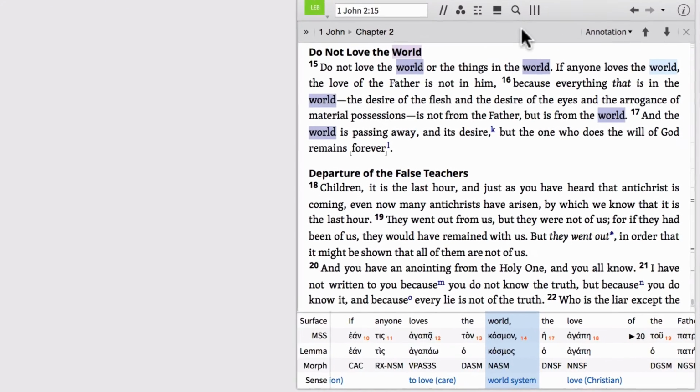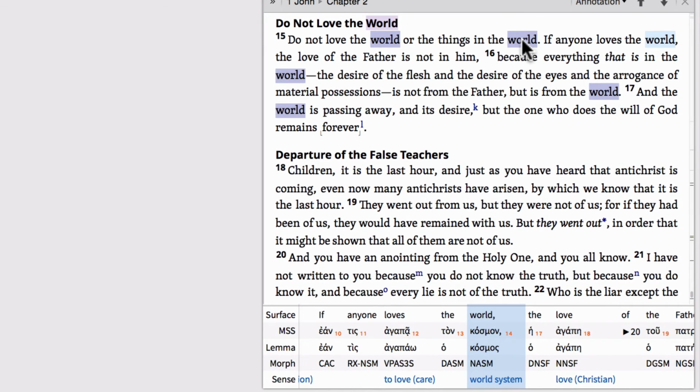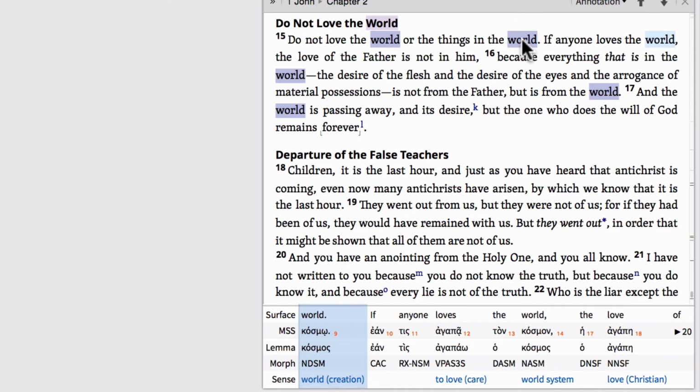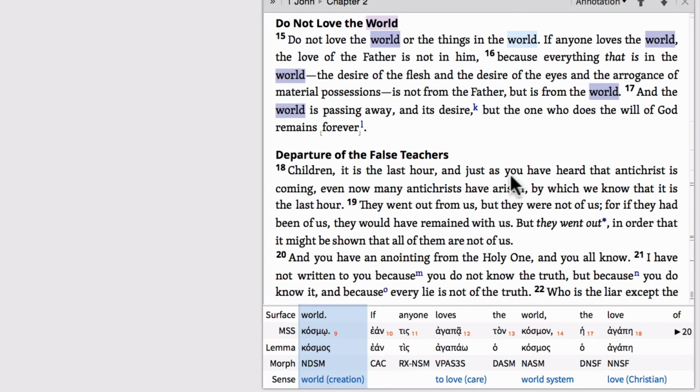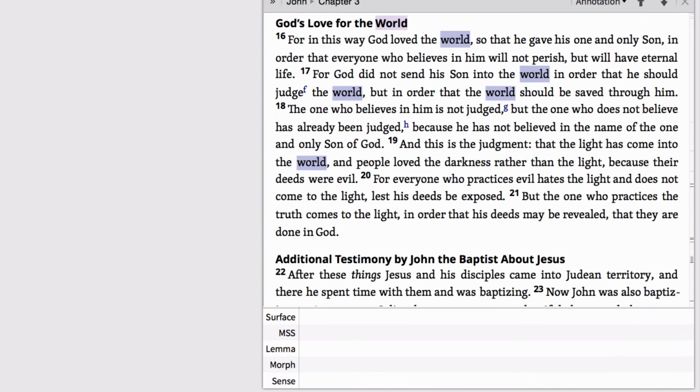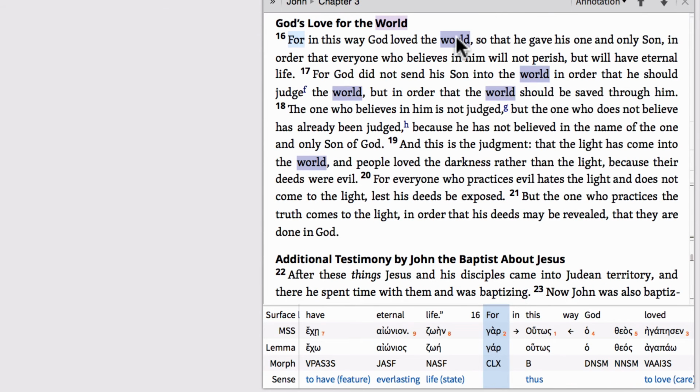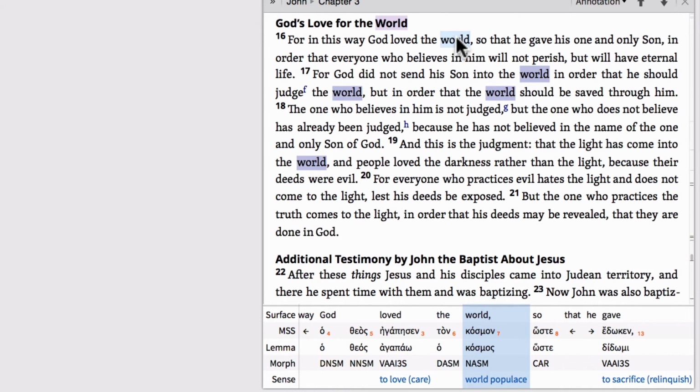Notice if we click on a different instance of world, how about the second instance within 1 John 2:15, we have an entirely different sense attached to this instance of the word. This is world creation. Now if we go back to John 3:16, where we just came from, and click on the instance of world here, once again, still cosmos, but we have another sense attached to this one. This is the world populace. So these are all different senses that are attached to this one Greek word, and we can quickly and effectively access these right out of our interlinear ribbon within our Logos Bible software.